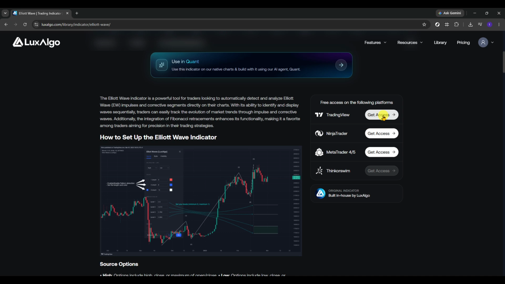This step is important because it enables access to the Elliott Wave tool within the LuxAlgo platform. Depending on your account status or permissions, the platform may take a moment to process the request, so just wait briefly if needed. Finally, click on Use on Chart.